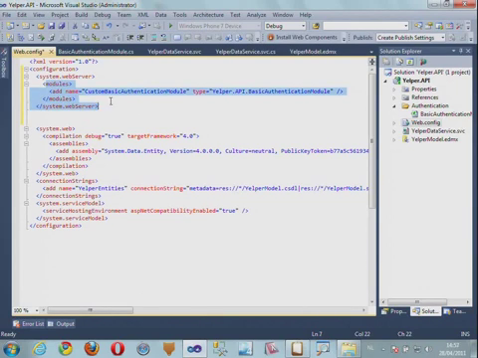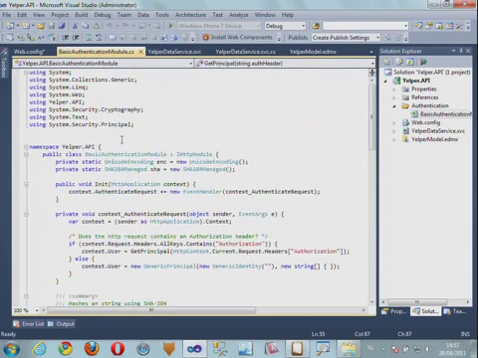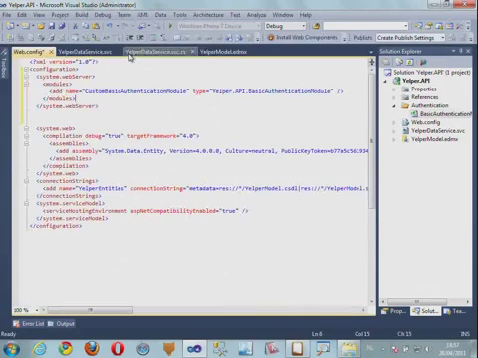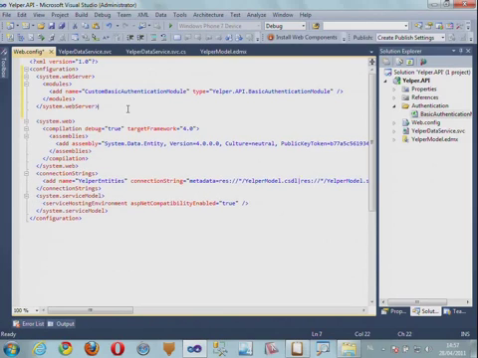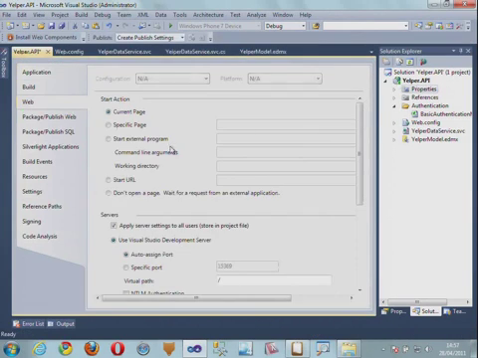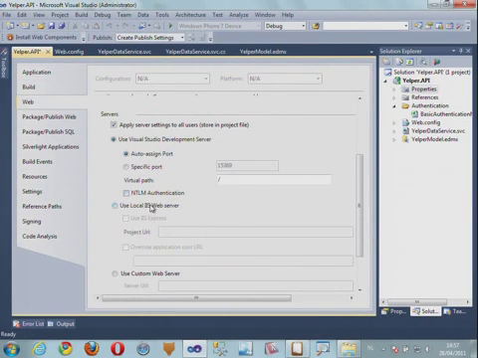And I'm going to add a module. It's called custom basic auth module. So this is this module. This was custom basic auth module. All right. So what I'm going to do now, as I said, is I have to run it in the local IIS web server. So I'll do this.